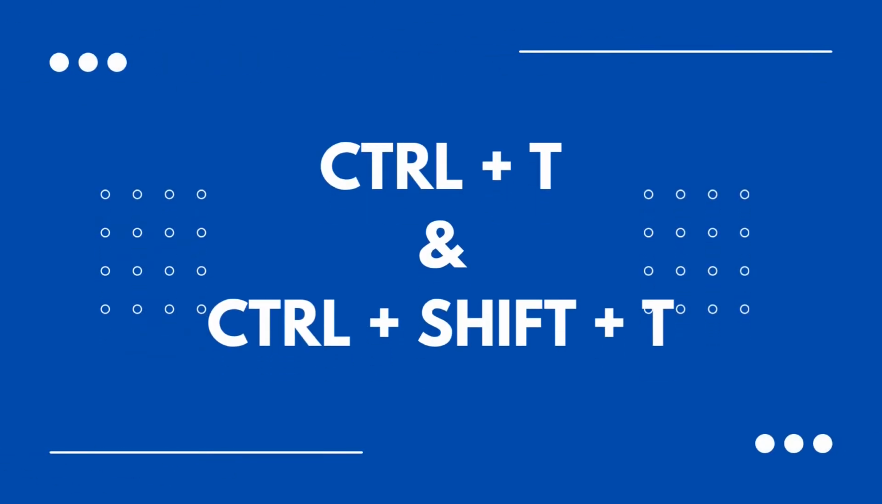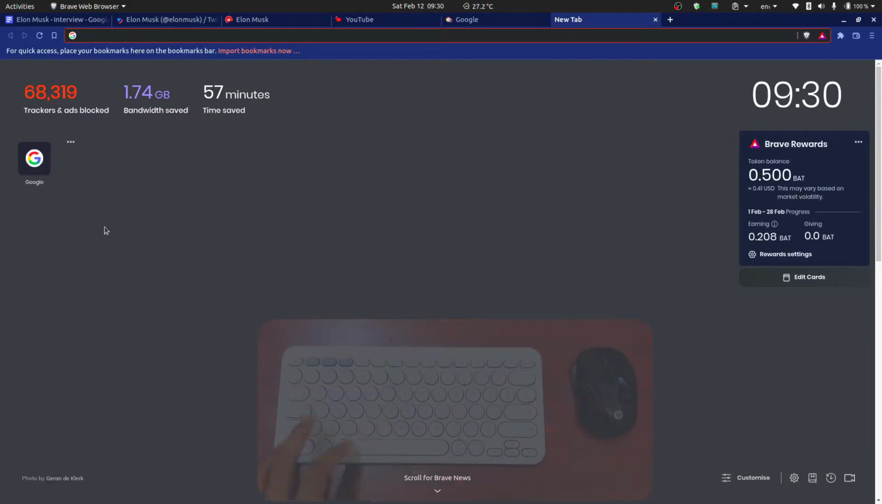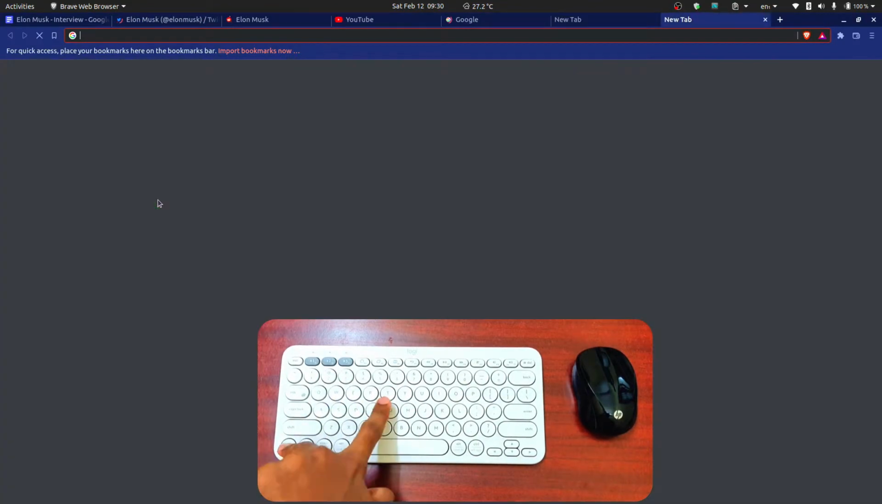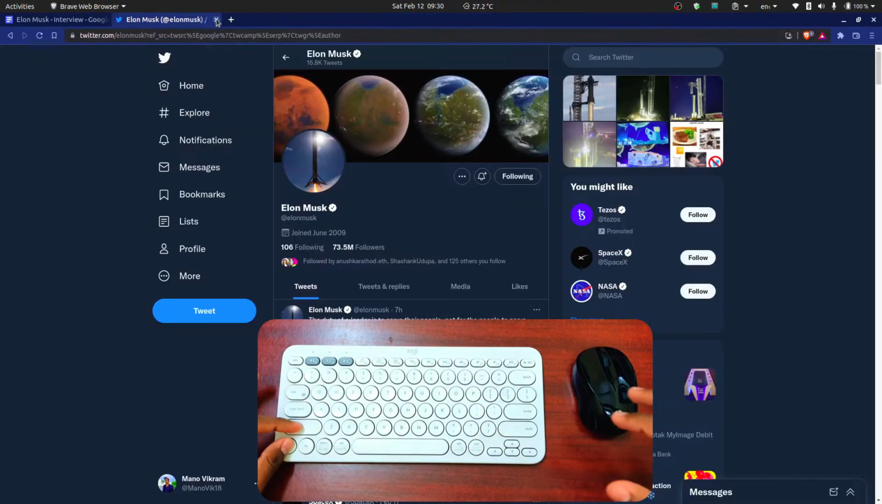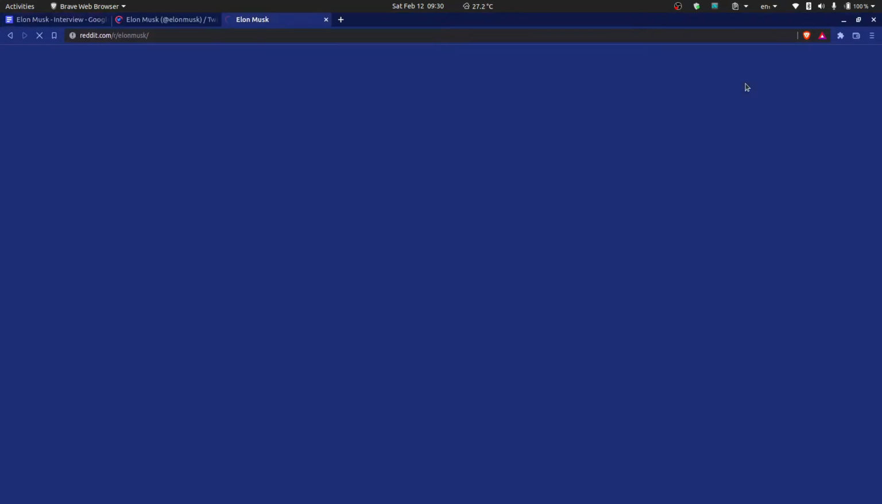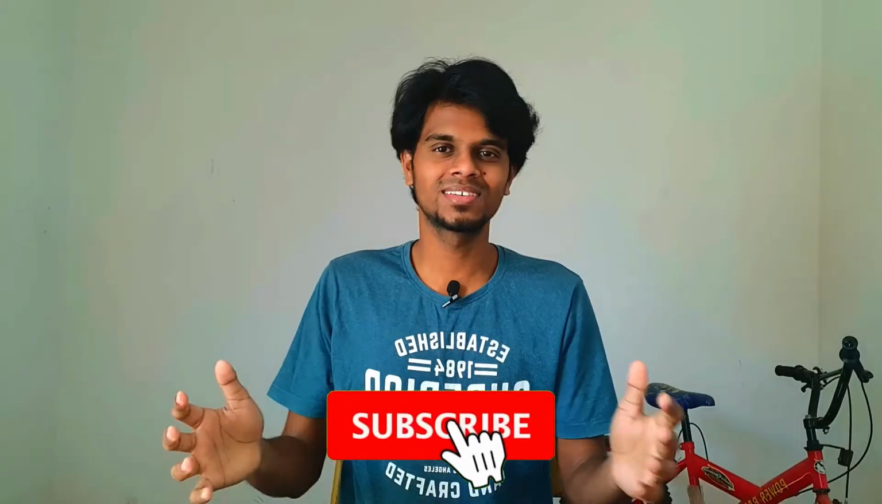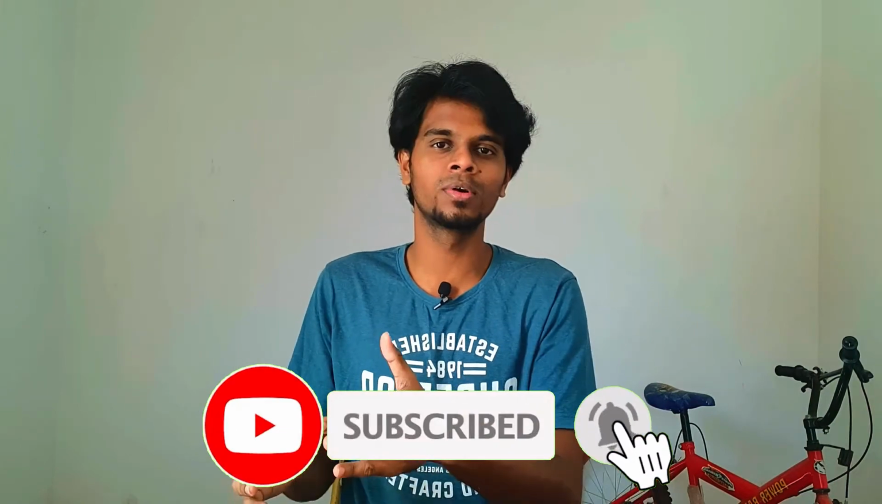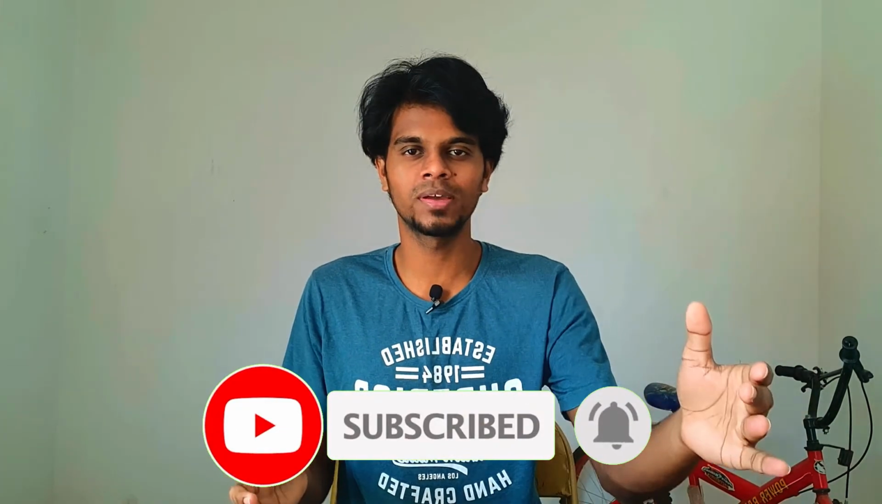The fourth one is Control T and Control Shift T. Control T is used to open a new tab and Control Shift T is used to reopen a closed one. This one shortcut saves me multiple times a day. I will accidentally close a tab and have to go to Google, go to the website and navigate through the page which I want. But with Control Shift T, I can reopen the tab within seconds.